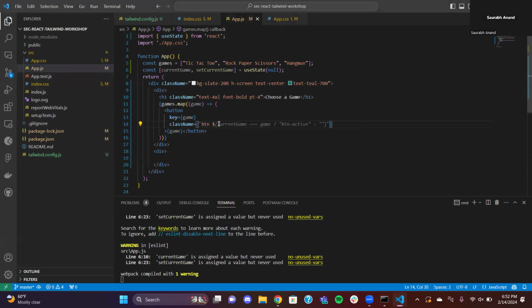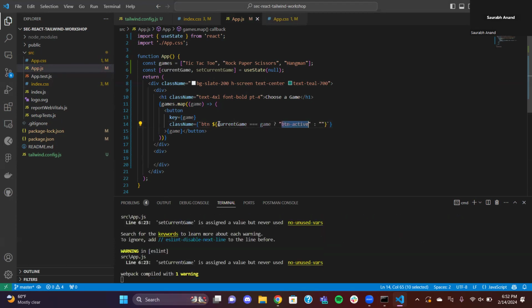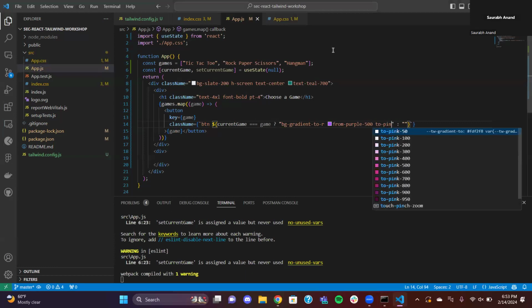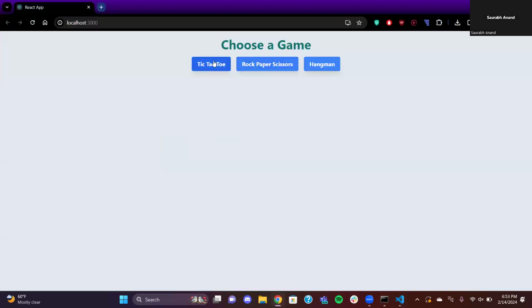Let's say if the current game is game, then we're going to set the background. We're going to do something a bit fancy to just demonstrate what Tailwind can do. Let's do a background gradient to all from purple to pink. Also, if you notice, all the colors have a number after it. So 100 is going to be super light, and 900 is going to be super dark. And if you have the Tailwind extension that I mentioned in the chat, you can just hover over and see exactly what styles it's applying.